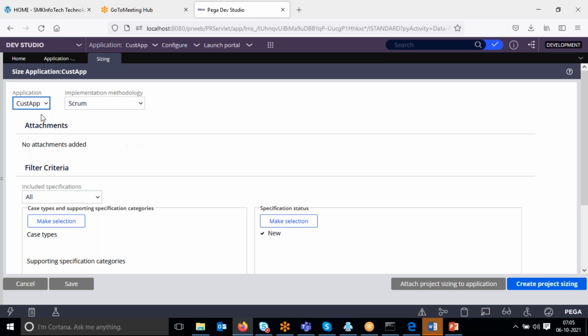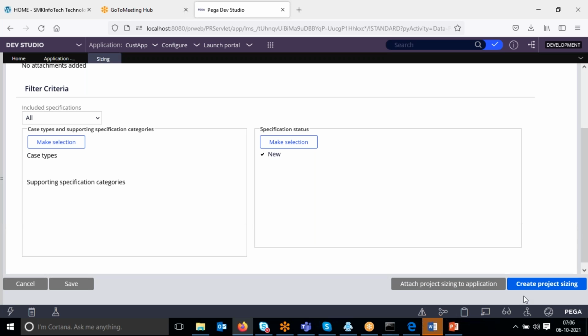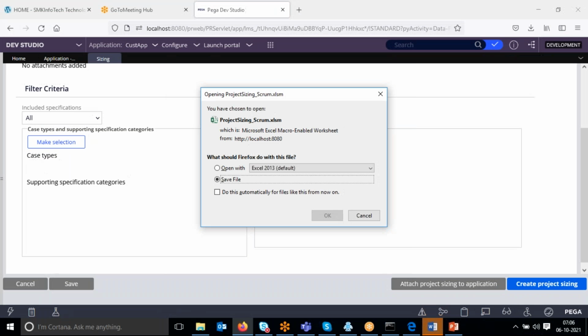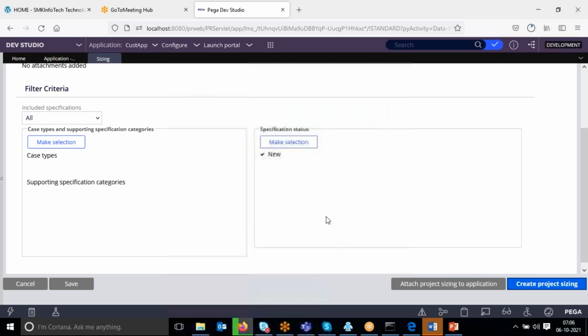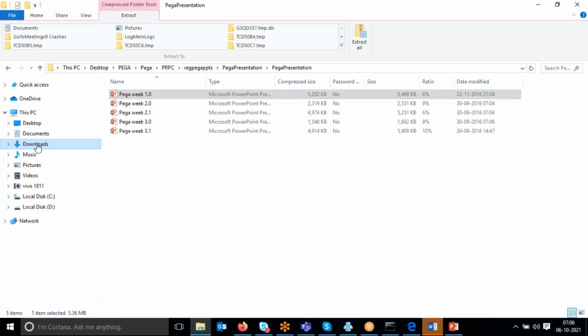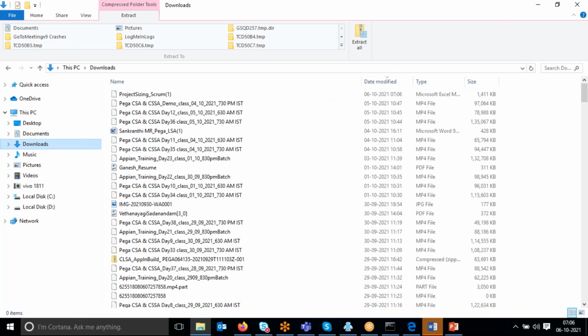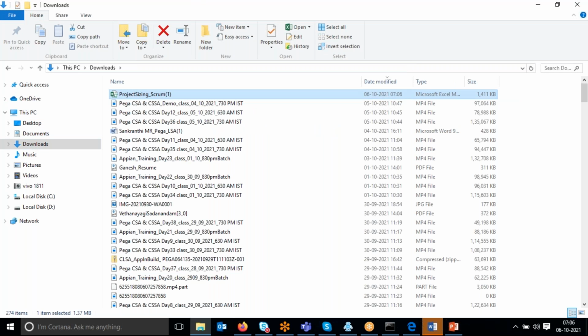Now, this is my application. Our Agile methodology framework is called Scrum One. In that, first create the project sizing. It will open one Excel sheet, and a template is already there. We don't want to prepare everything manually, everything is already available here. Open that. I think it downloaded. Yes, open this.